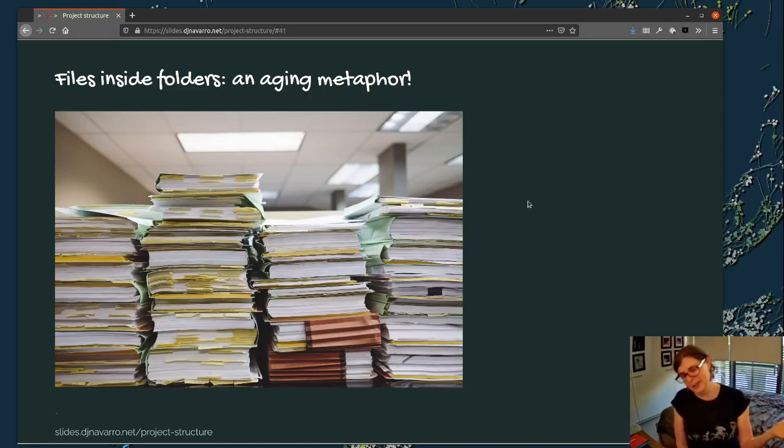Unfortunately, I'm old enough that yes, I used to have filing cabinets that were filled with stuff, and I used to know all this stuff. But people look at me like I'm mad when I talk about this stuff nowadays. So we start out with that as the metaphor.